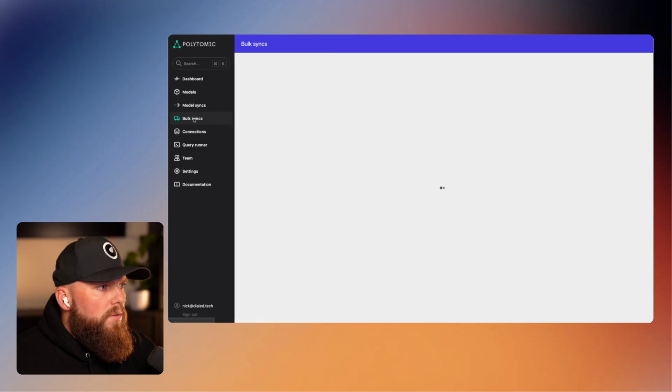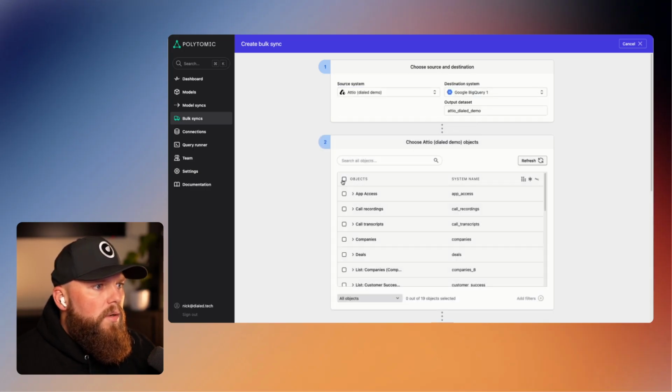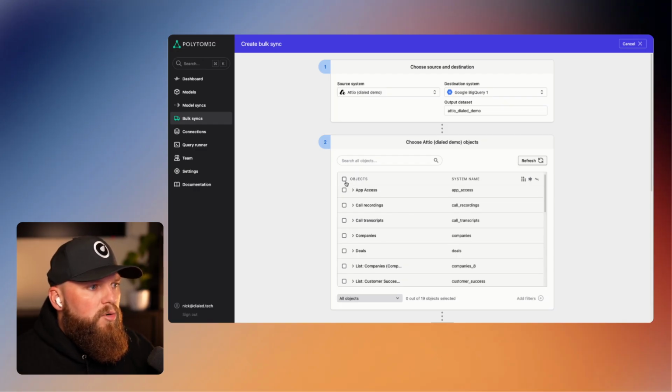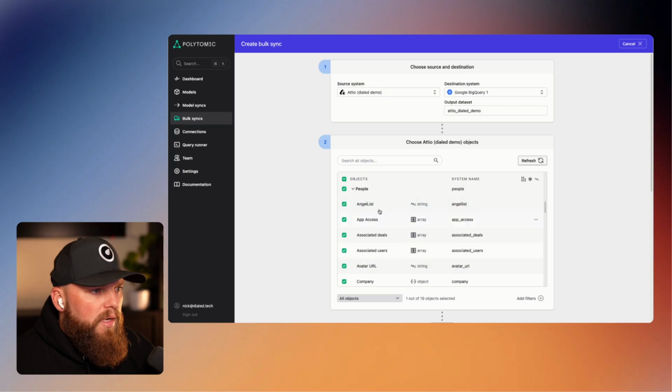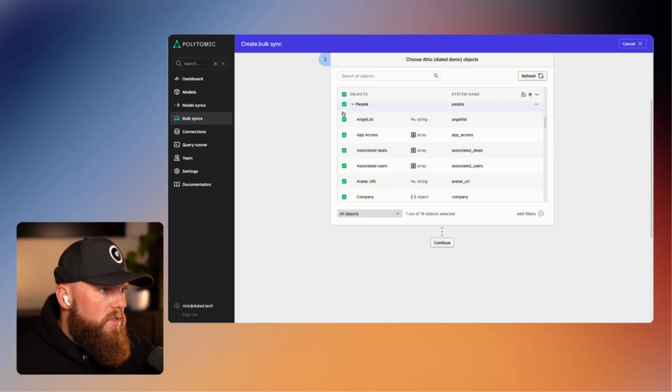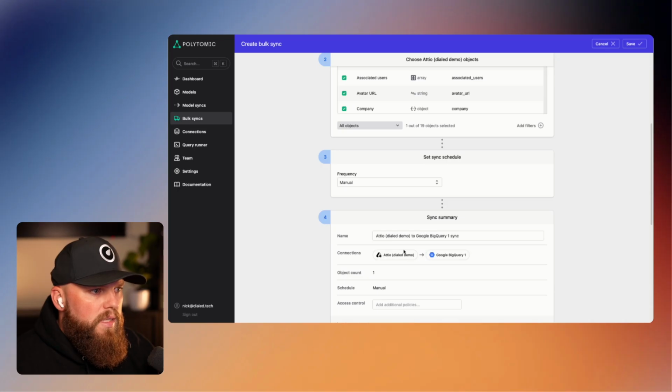So now I'm going to go into bulk syncs, click on create bulk sync. I will select Attio as our source and BigQuery as our destination. We can select all of the objects here, but in this case, I'm just going to select people. You can also click on this drop down here and select multiple attributes, but in this case, I'm just going to do all of them. And I'm going to select continue here. Frequency, I will do manual, continue.